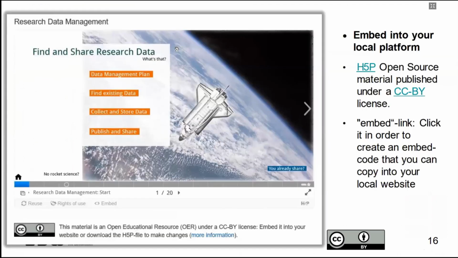So as you can see, this module has different sections like a data management plan, find existing data, collect and store data, and publish and share. And it's realized in H5P under a CC BY license, so the whole module can of course be reused in different contexts, or just parts of this service can also be reused.